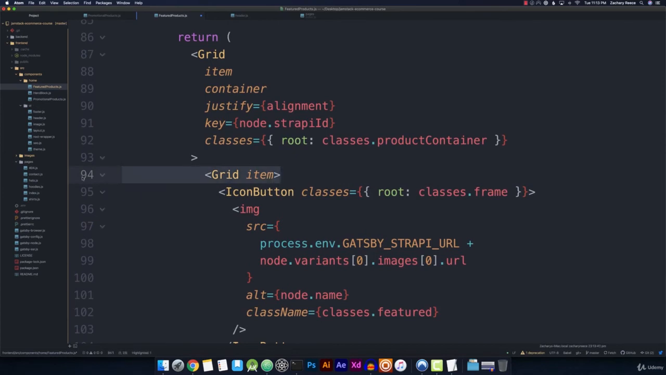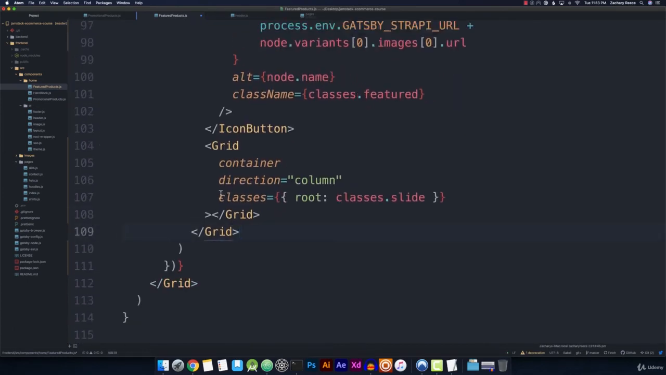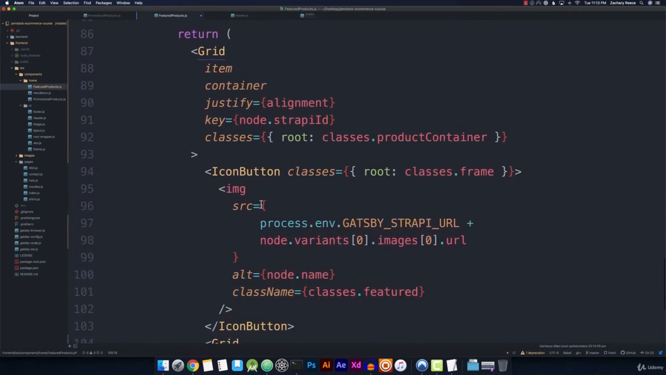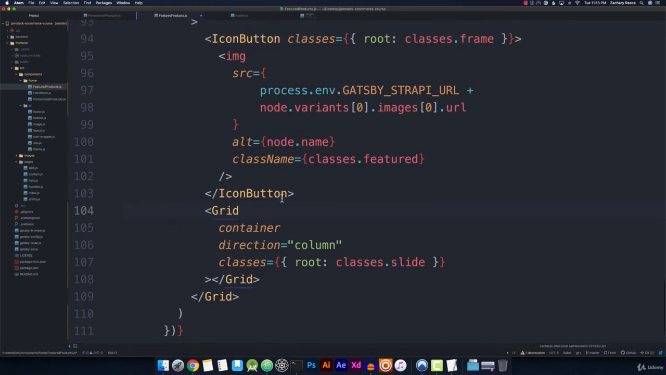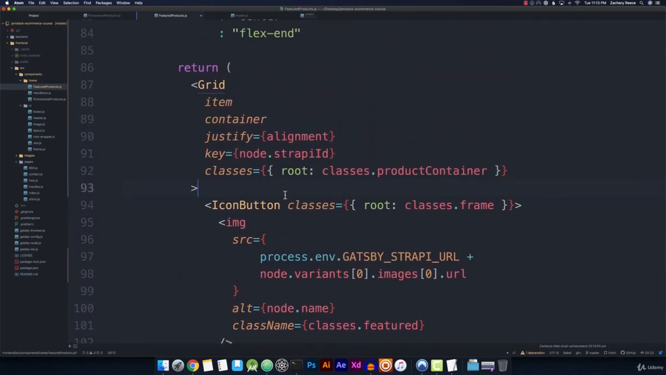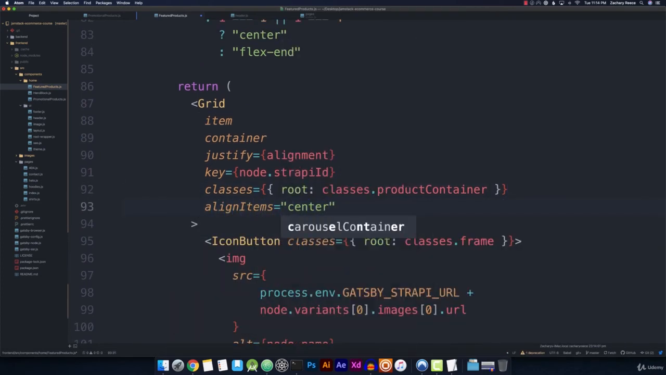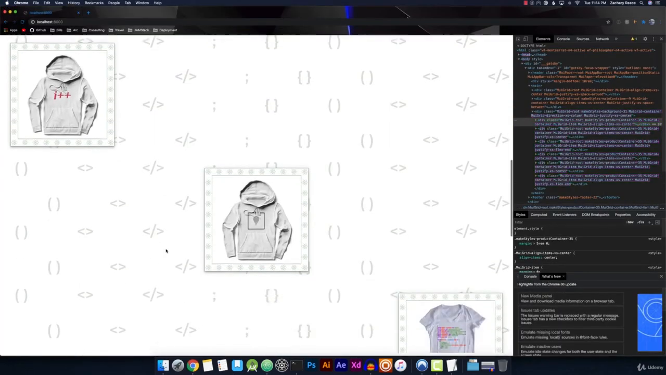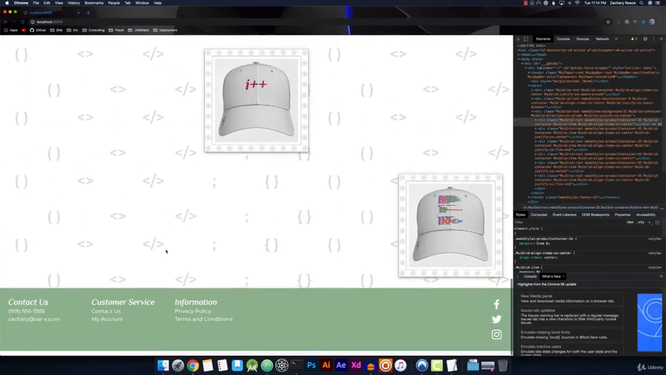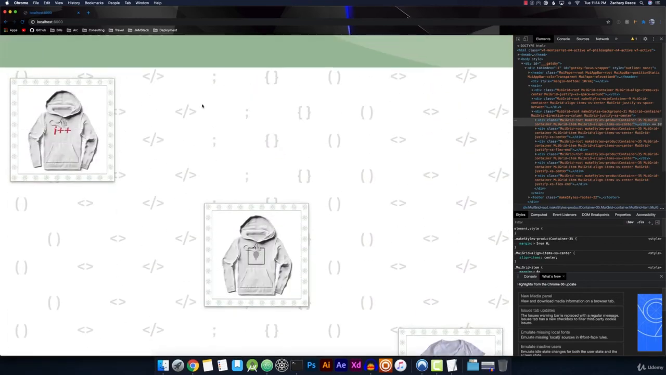So if we're going to go ahead and remove this, I'll explain why this works in just a second. Let's go ahead and remove that extra grid item so we just have the icon button and the grid container for the slide inside of here. And now let's go up onto this grid container and add align items of center. All right, let's go ahead and save that and flip back on over. And now we can see that we've got some space underneath here and the same space up above.